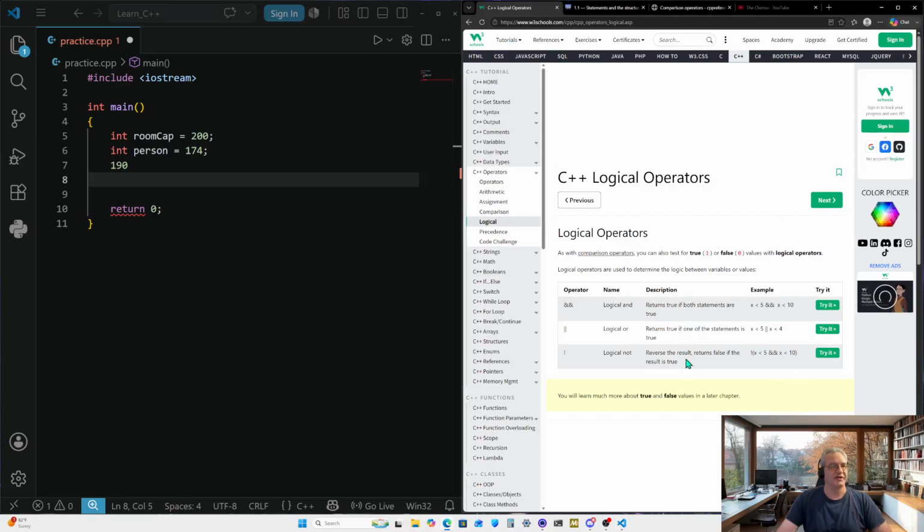Next one is logic. Like I said, we showed this a little bit in the CPP reference guide. We just haven't talked about this one. And, or, and not. Logic operators. I don't even think we had this in our list here, but you can go ahead and add it to your list if it's not on there. Logic operators. As with comparison operators, you can also test for true or false values with logic operators. Logic operators are used to determine the logic between variables or values.